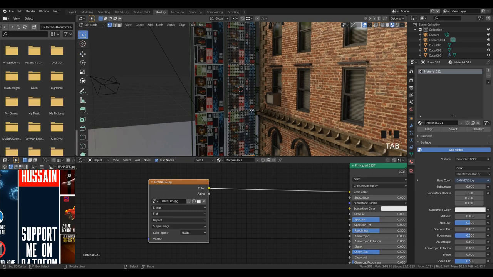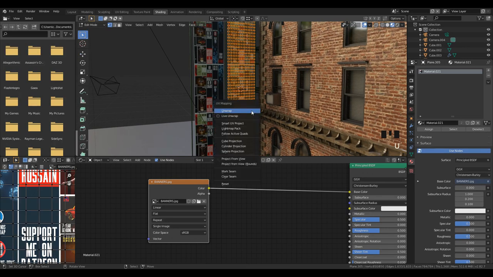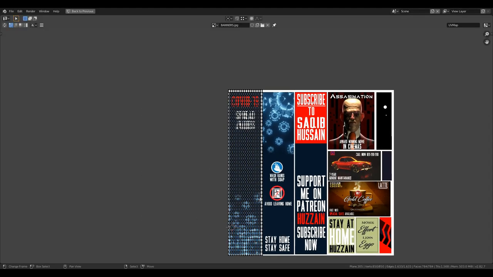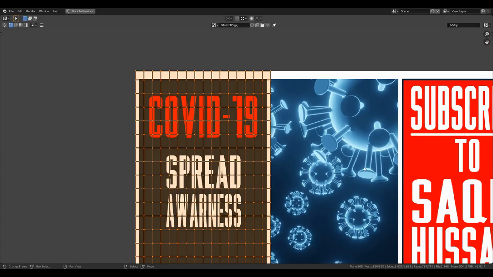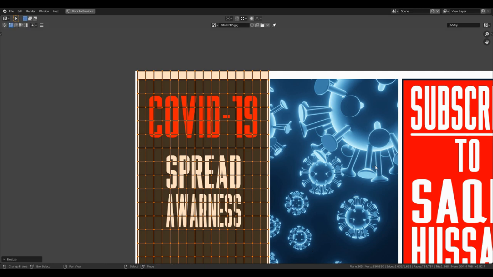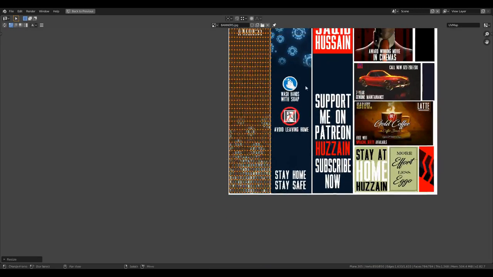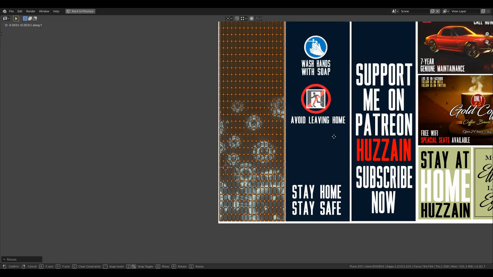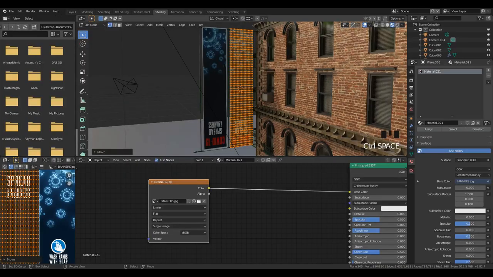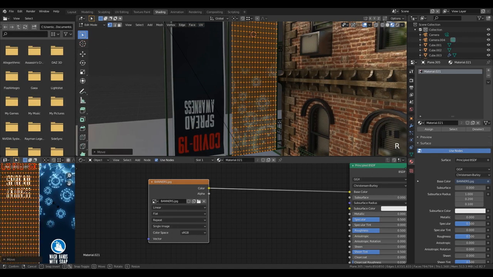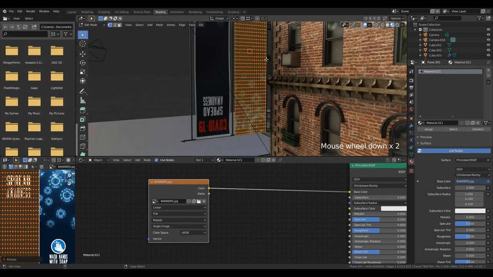To apply these images on the banner, select the banner and in edit mode press U and select unwrap. Now in the UV image editor, scale down the UVs from both sides to cover the banner image. If the rotation of the UV does not match the image, then rotate it 180 degrees in the UV editor.